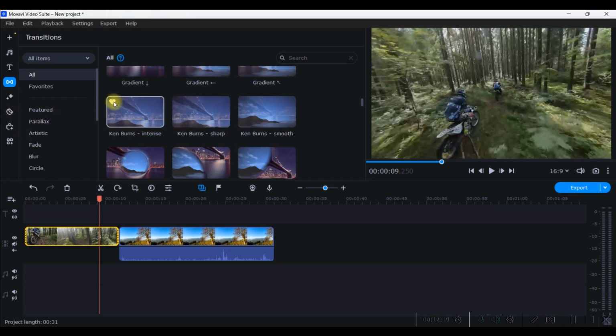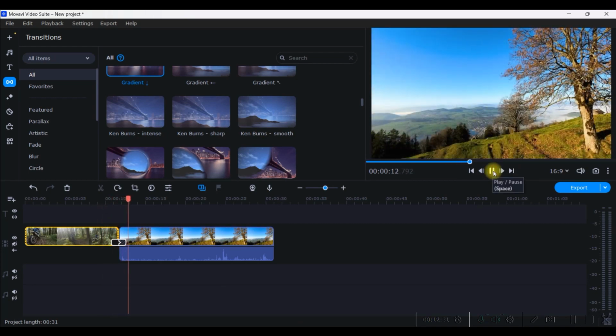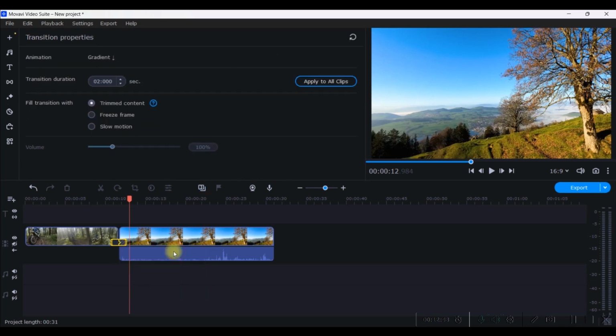If you like any particular transition a lot, then you can add it to favorites by clicking on this heart button. So I will just use this gradient transition and show you how it looks, right? And then you can right click on the transition box, which will become yellow, and then you have a couple of commands here. One is transition properties. Here if I get inside, it will show me the duration. You can increase or decrease it.